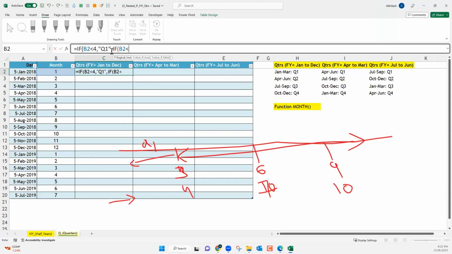Okay. So next one is less than July, which is 7. Then the result will be Q2, right? Then further, अभी भी मेरे पास two situations are left, Q3 and Q4. So I need to write another if. Same month. It should be less than what? 10. Then result is Q3. After that? Q4. Double quotes Q4.